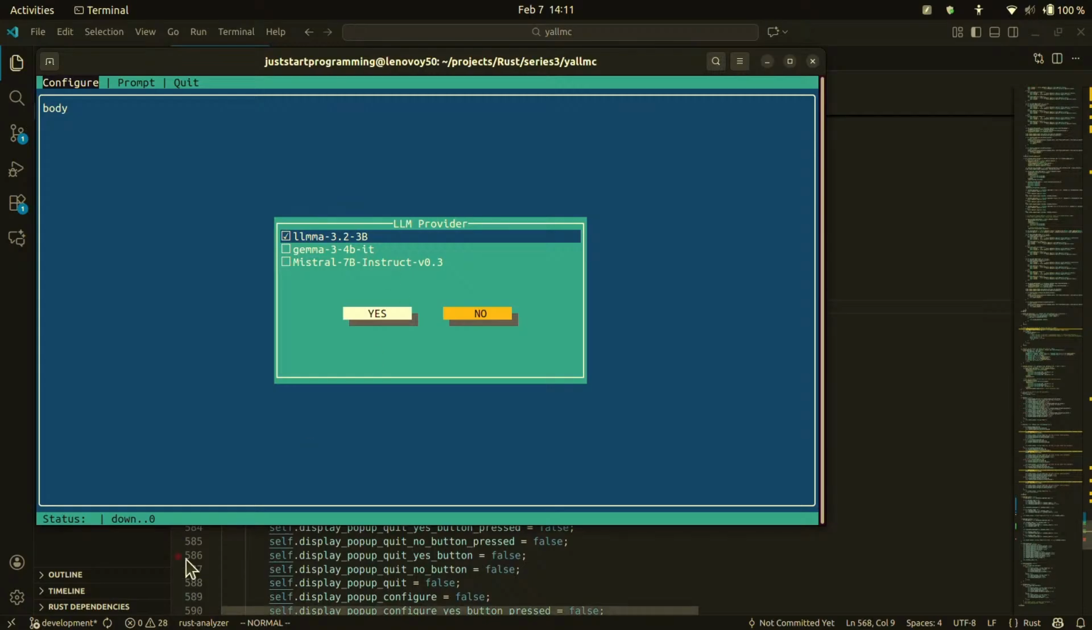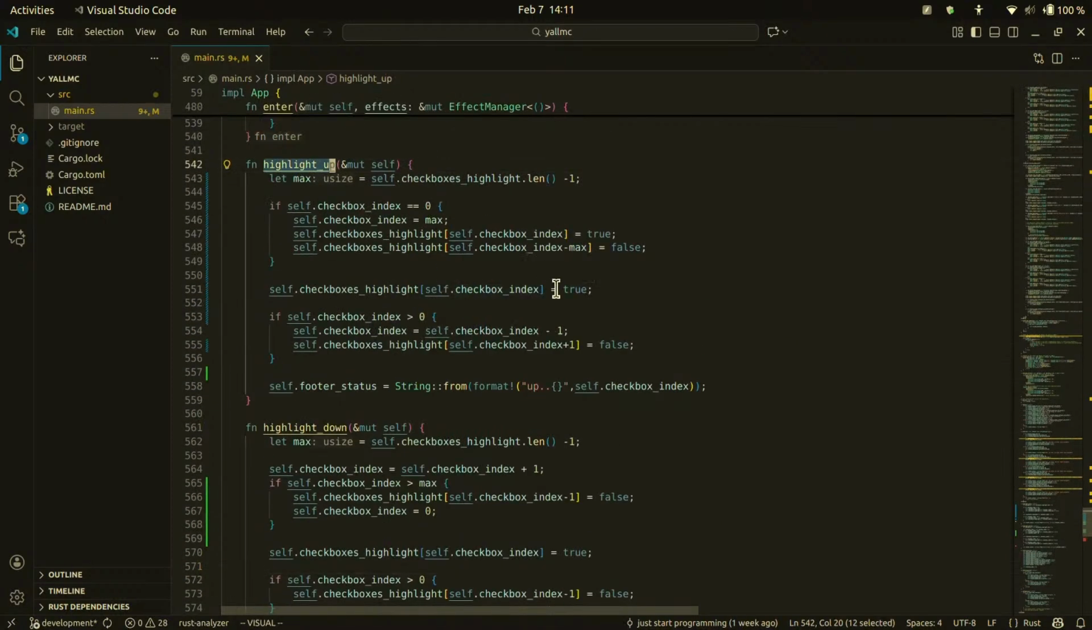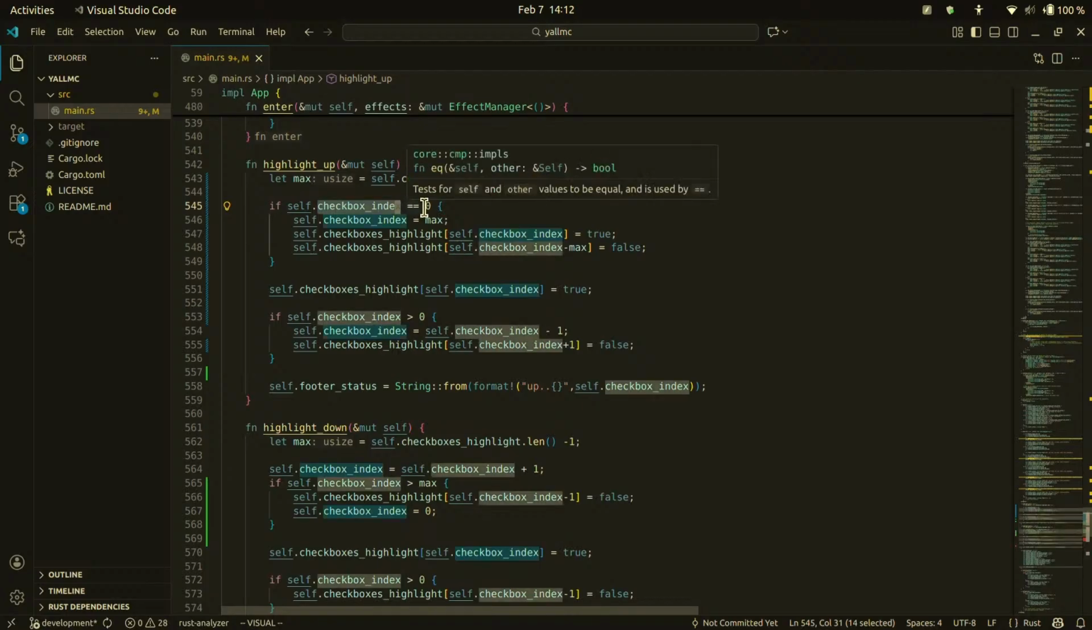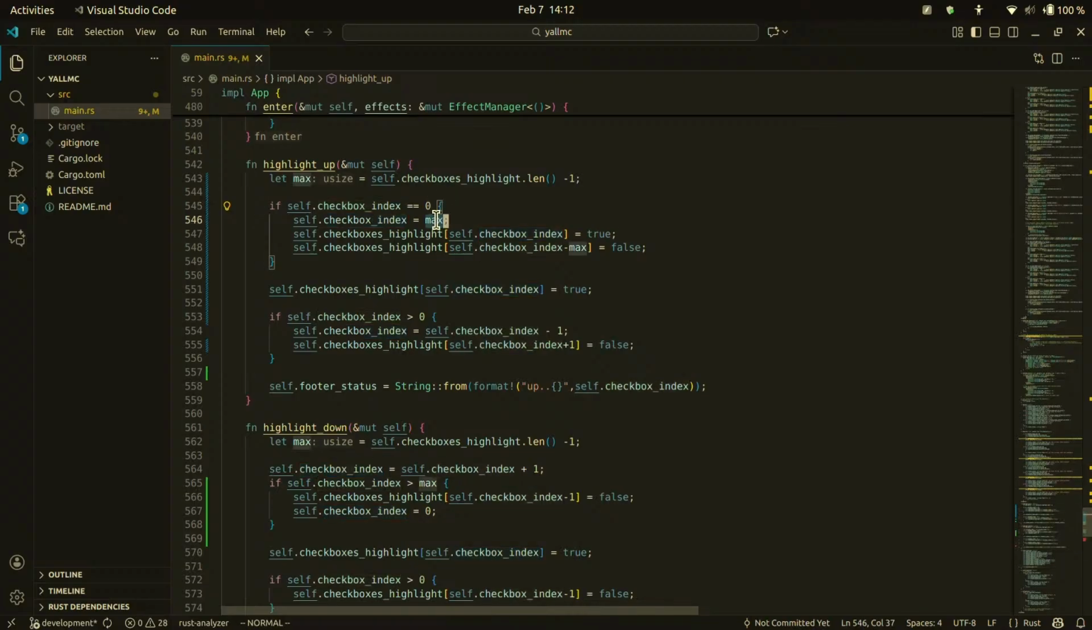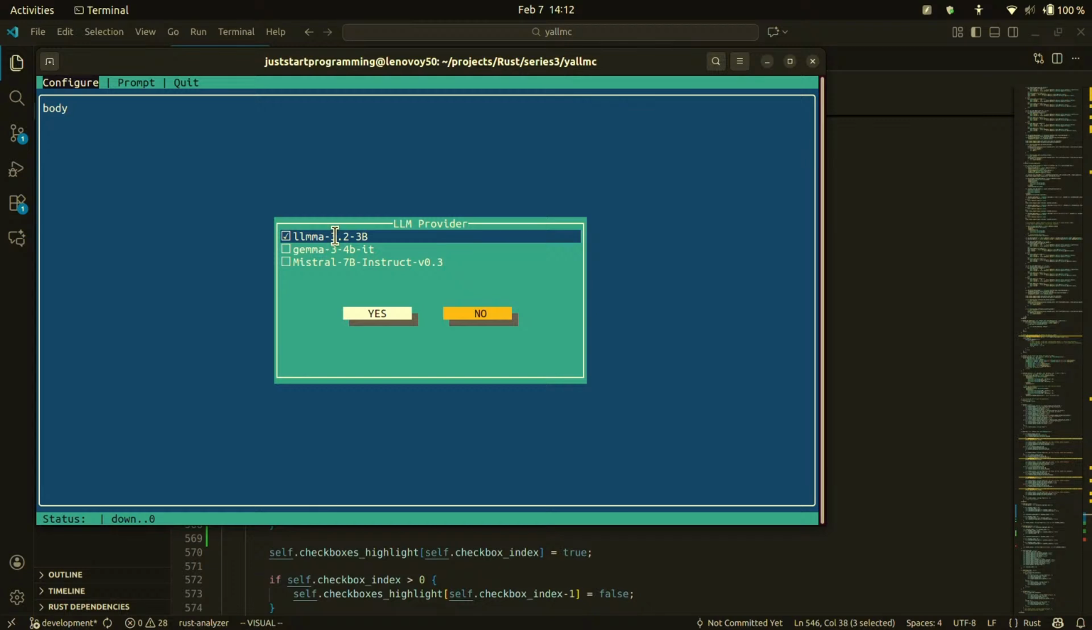Alright, so in this case, checkbox index is 0. So if checkbox index is 0, and if I press highlight up, max is still 2. Checkbox index is equal to 0. Okay. Checkbox index is equal to max. So meaning, if we cycle through, then it should start at Mistral.